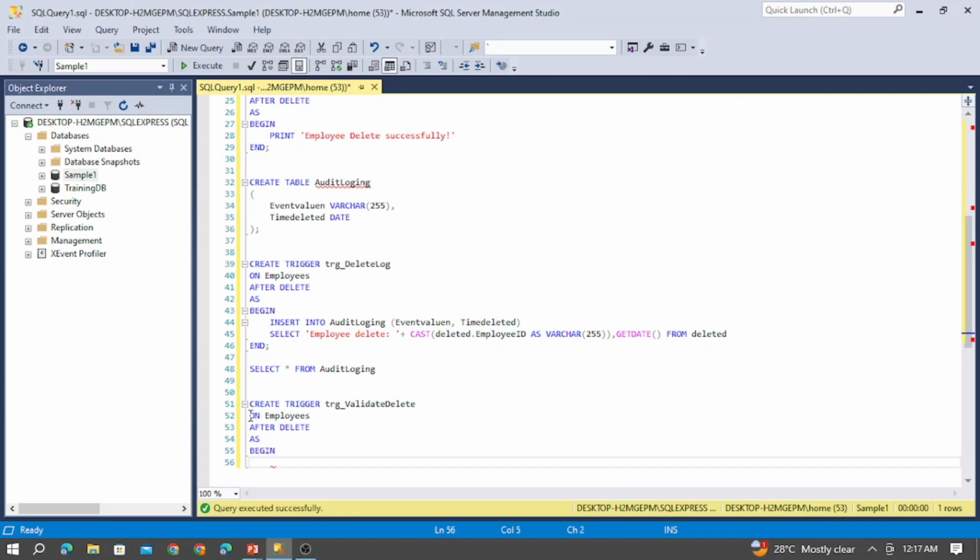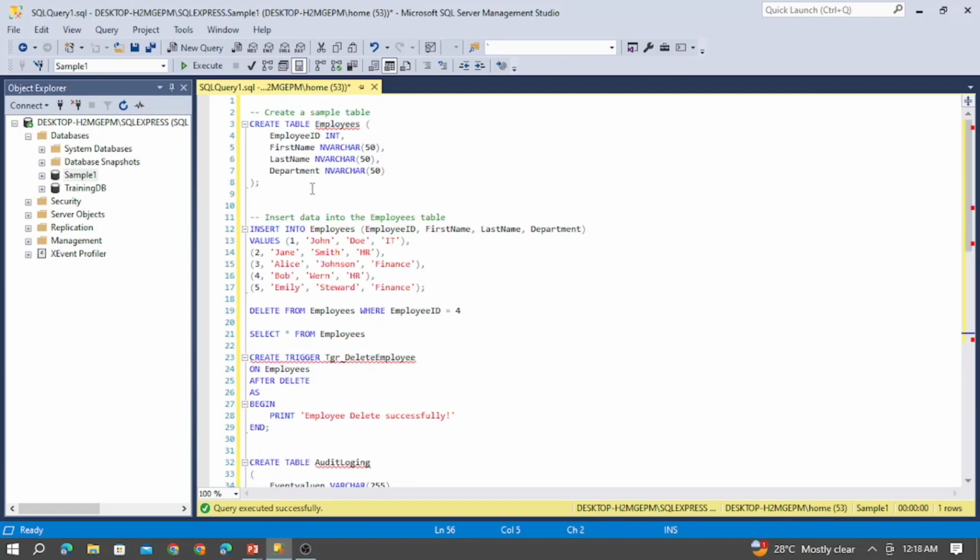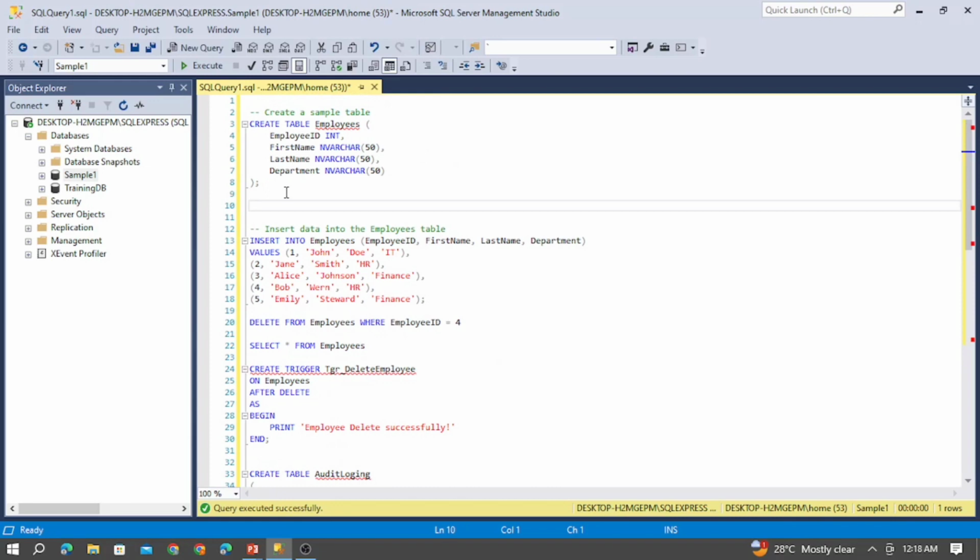Here I am going to check, I need to enforce data integrity. So let me create another table for our reference. Let us just create a salary table. Create table salary.